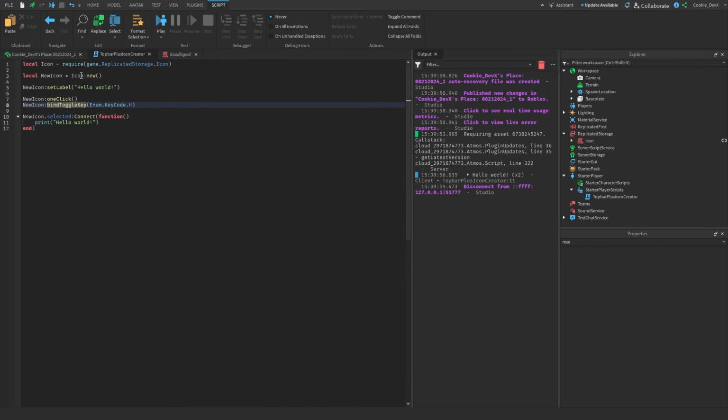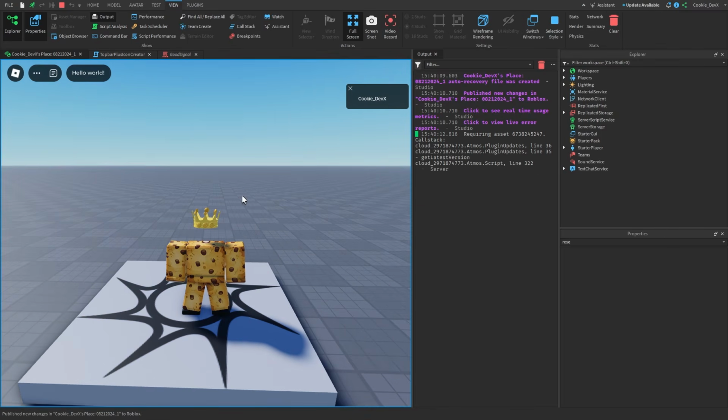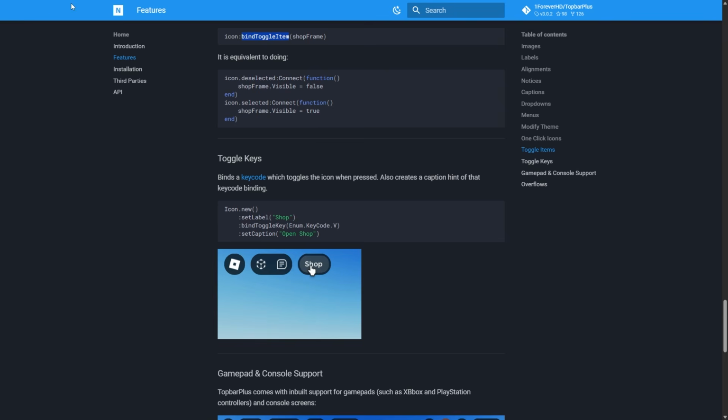This would be more noticeable if we weren't on the one click method. So if we take away the one click method now and press play, you're going to notice that the highlight is a lot more obvious. I press H, and you can see that is highlighted here. We also get the caption, pretty cool, which will work well if we caption the buttons appropriately.